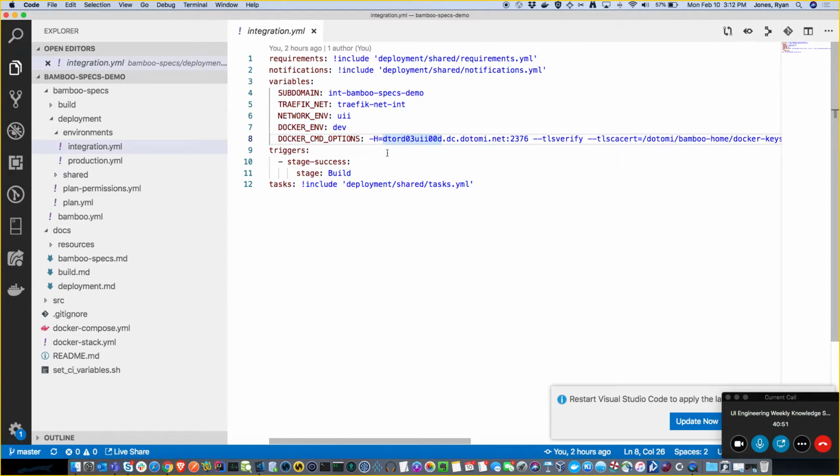Otherwise, you need to have a different plan to go into production than you do for any other environment. And this is not something that you could have done with the Bamboo UI, right? You can't share things in your deployments. You can clone the deployment plans, but then you go in there and edit each one manually. All right, so requirements is shared. I'll show you that. The notifications are shared.